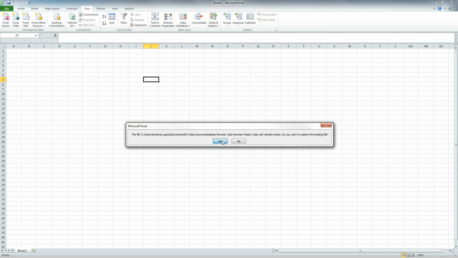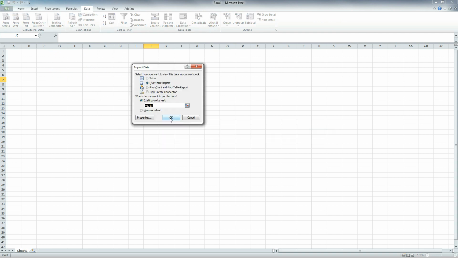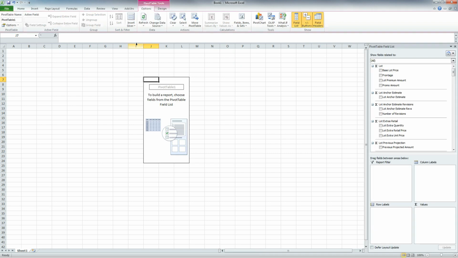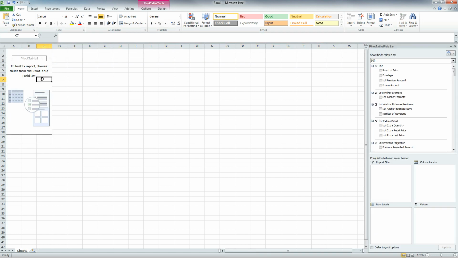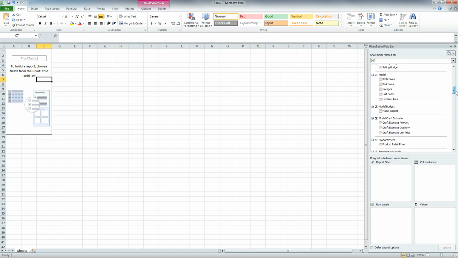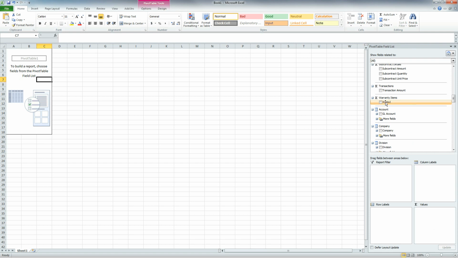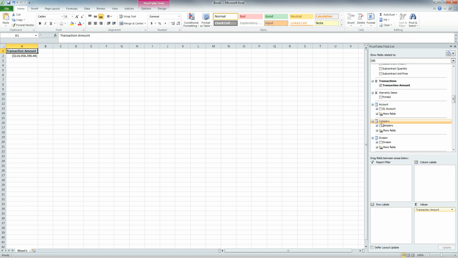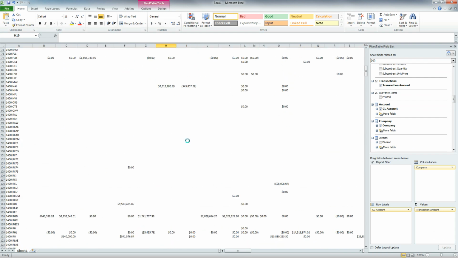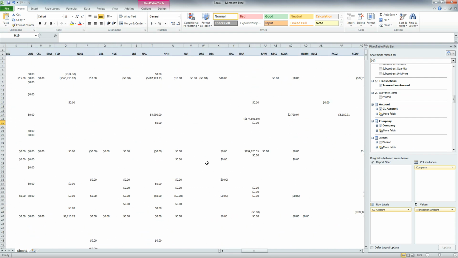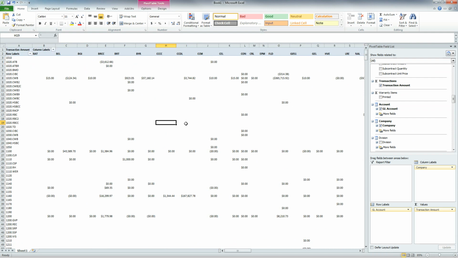Hit finish. It'll ask, I've already connected to this before, so it's asking for that. And you're just creating a pivot table. So I'm just going to move this to the left. And let's start with account balances. So we'll just select our transaction amount. We're going to move company up to the top here, and we're going to move account here. And in about 10 seconds, we've got account balances for the entire group.